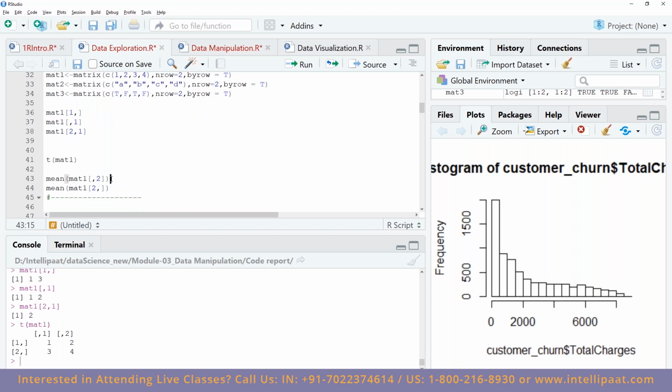And if you want to find out the average of, say, all the rows, only the second column, right? So what do we have in the second column? Let's see in mat 1, what do we have in the second column? Second column is 3 and 4, right? So what this function is saying, mean of mat 1 comma 2. So what is there in mat 1 comma 2? We have 3 and 4, right? All the rows, only second column. And what would be the mean?